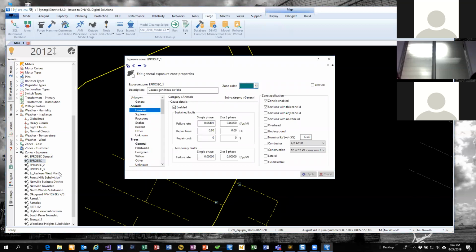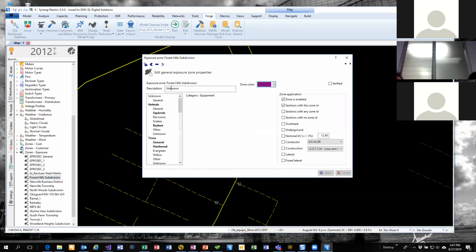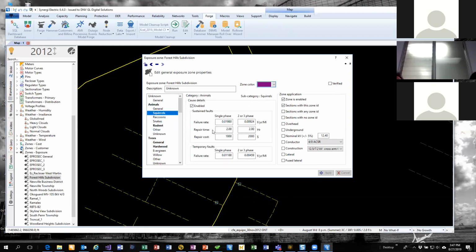Now it looks like you've got some. Yeah, so these are general. Just looking at these a little bit, it looks like somebody was kind of experimenting around with these. What we should see are zones like this, where you've got your categories and then subcategories. So for this Forest Hills subdivision, I could go in and see that I have failure rates for squirrels. And so these numbers are all calculated from those outage events and put in here.